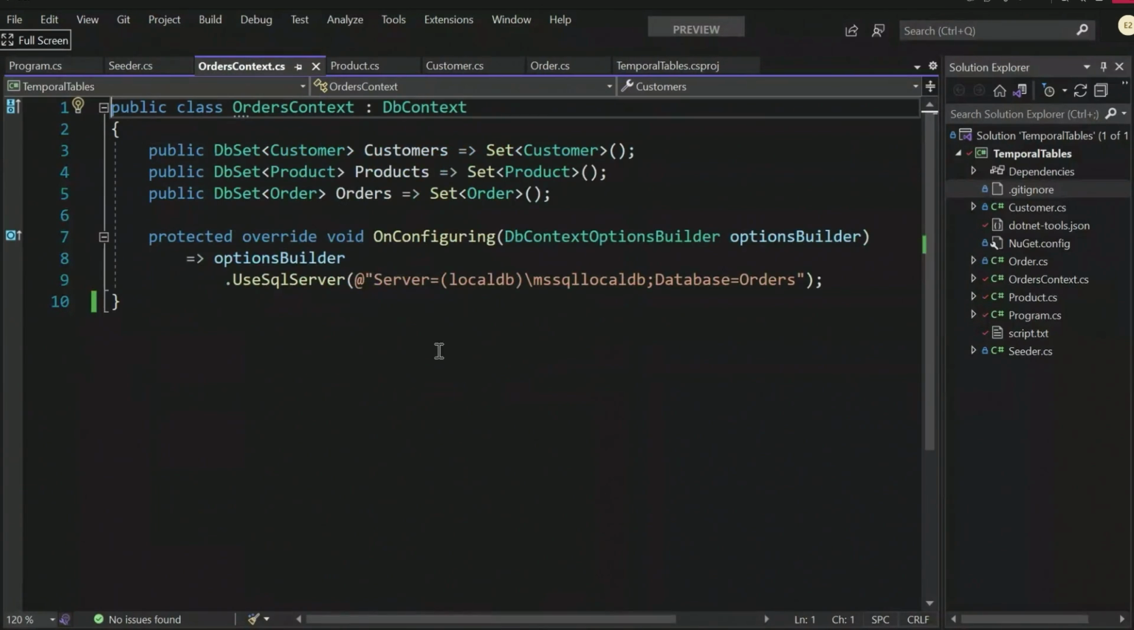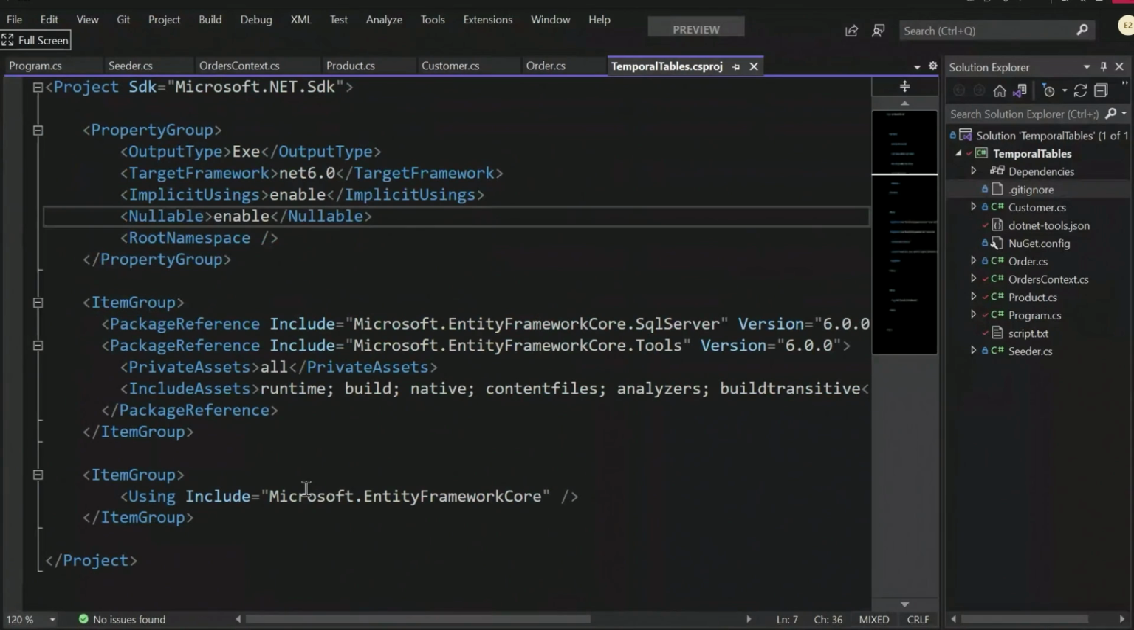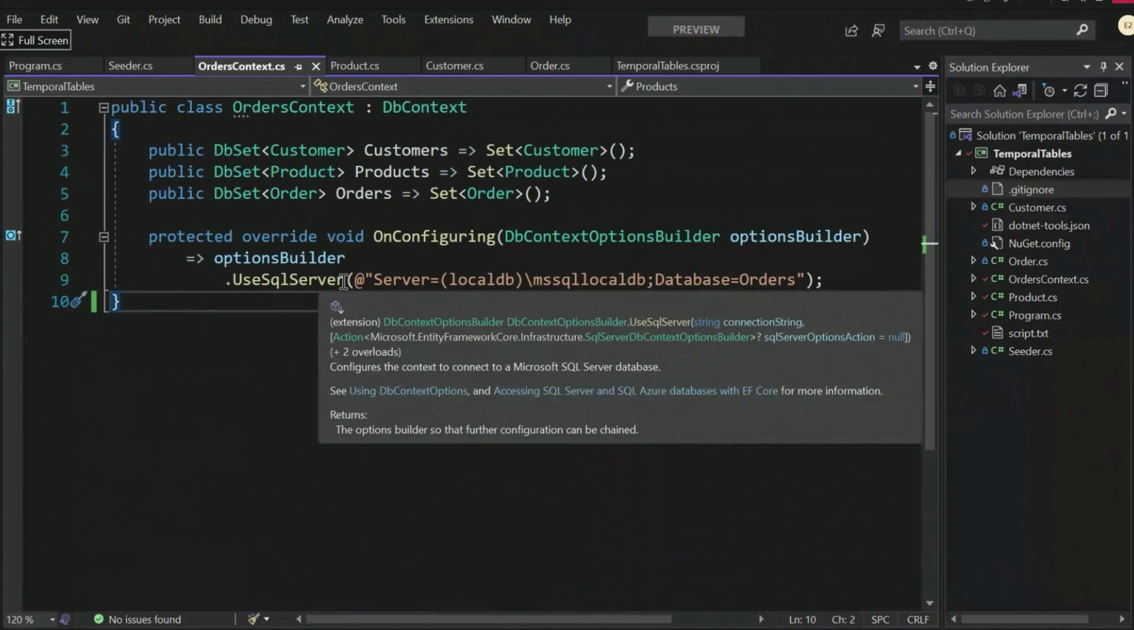And then tying it all together, as Jeremy said, we have a DB context. And this is all the configuration that you really need for this. Just 3 DB sets, one for each of our tables: customer, product, and order. And then I'm using SQL Server LocalDB. I'm also using implicit usings here, and in my csproj, I've added Microsoft Entity Framework Core. So when you're in the DB context, there's no additional usings necessary there. It keeps it really nice and clean.